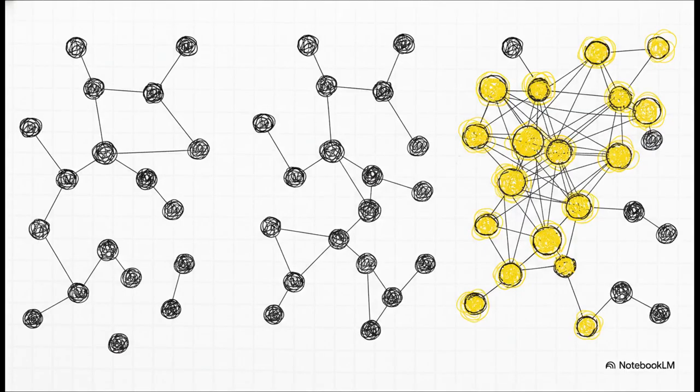First up, we've got the random network. Imagine you just throw a bunch of nodes on a page and start connecting them randomly with edges. As you keep adding more and more edges, something amazing happens. You hit a critical point where all of a sudden a giant connected chunk of the network just emerges. It's like a continent forming out of tiny islands.